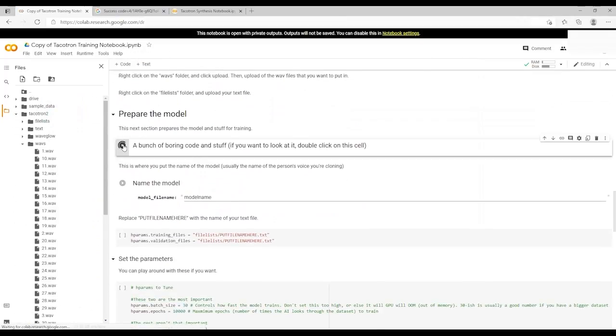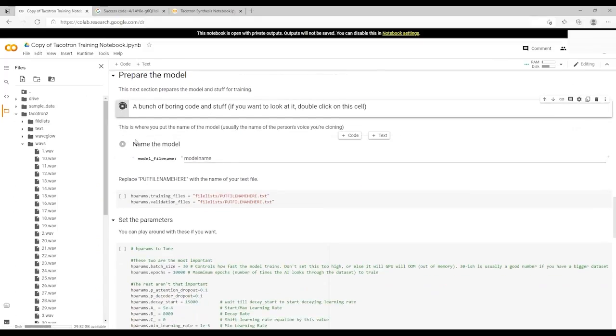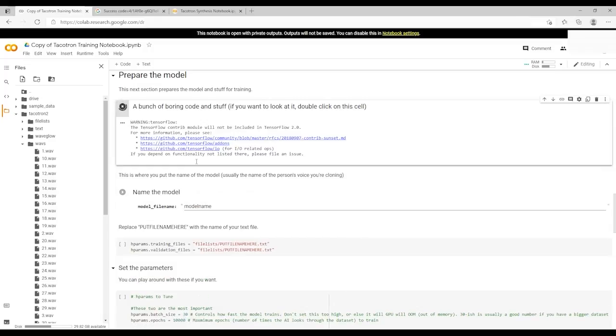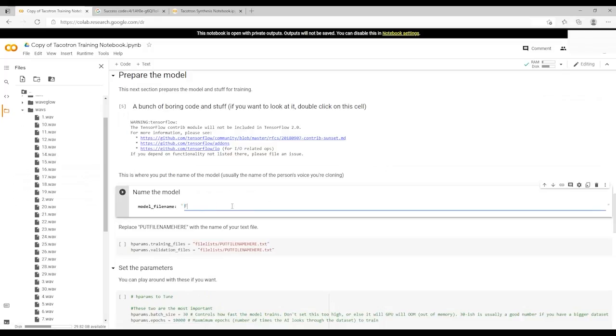Now we just click the play on the boring code and wait for it to load. While it does that, you can think about what you want your model name to be. I usually do it the name of the person I'm replicating and then how many files I have. So if I do more with more files, I know which one's which. So for example, this is a Jimmy Fallon model. So I would write Fallon and we have 30 files, so 30.